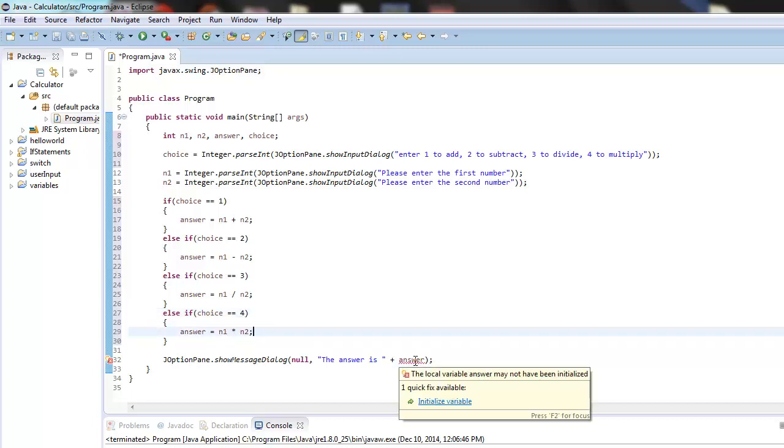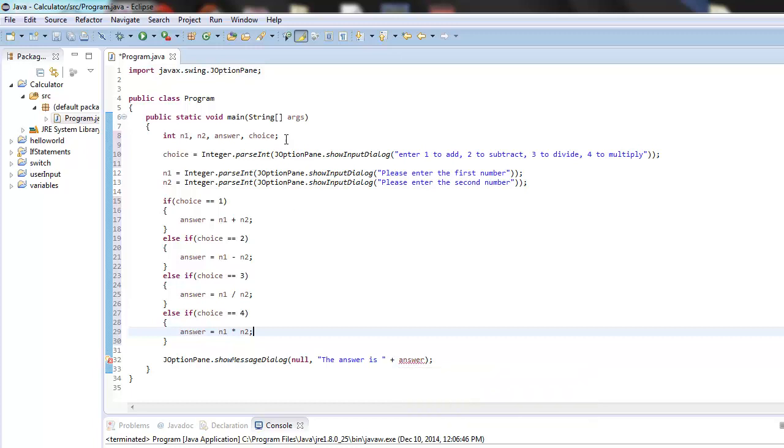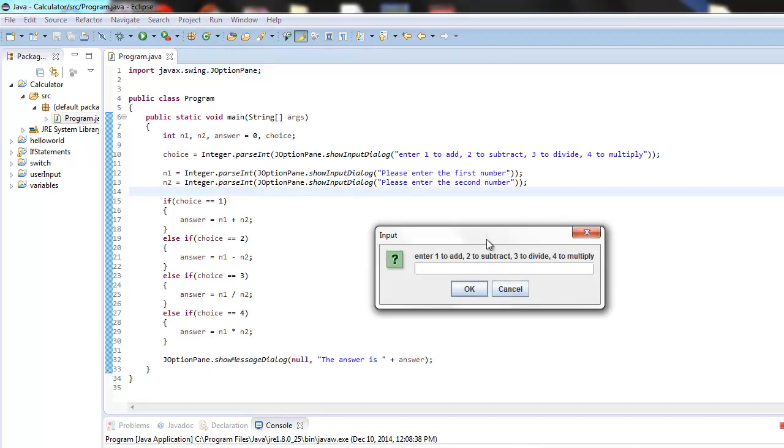And what's it whining about? Oh, answer might not be initialized, so we'll just say answer equals 0. Just give it a default starting value. So now, if we go ahead and run this program, this box comes up: enter 1 to add, 2 to subtract, 3 to divide, 4 to multiply.